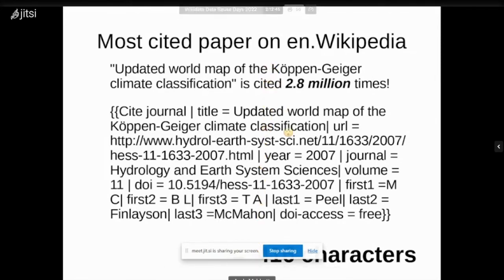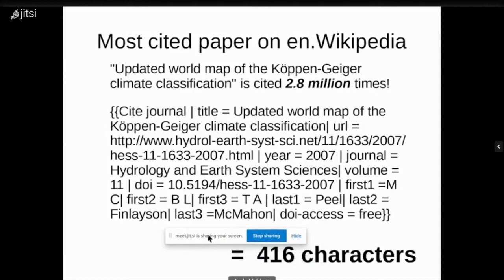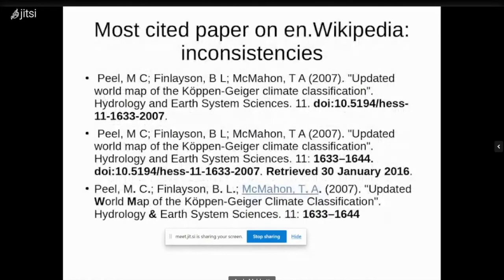Quite a popular paper, obviously. And the markup in the wiki pages for that citation looks something like what's on the screen now. There are 416 characters in this example. There are some variations. So if I move to the next slide, you can see 3 renderings of it here, and you can see each one is slightly different.